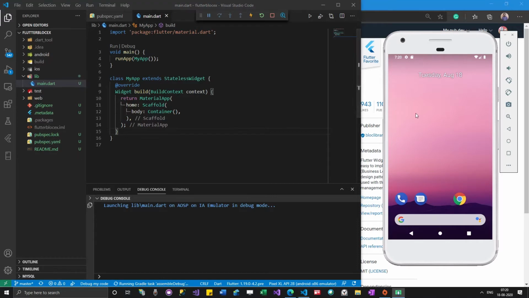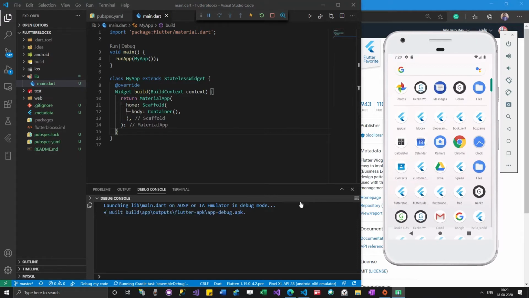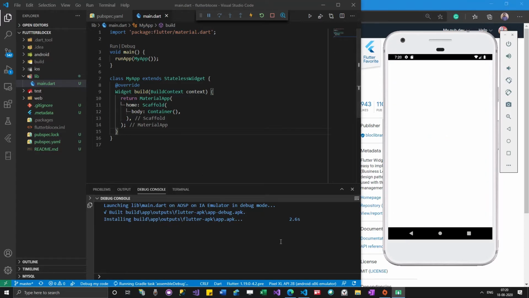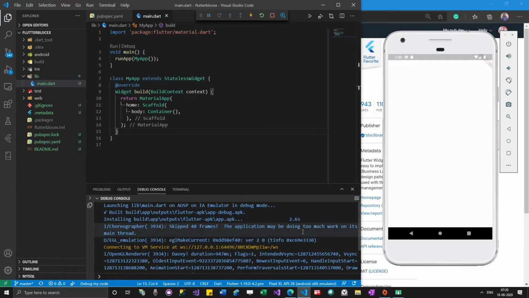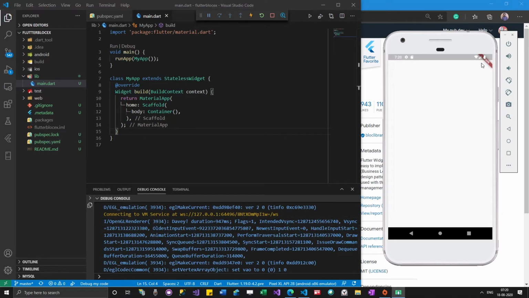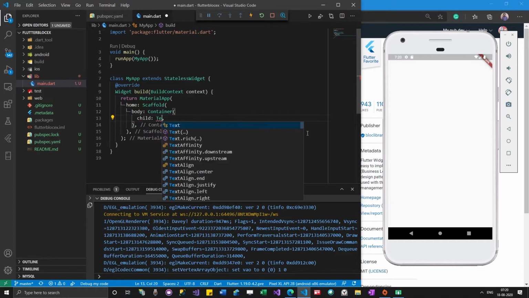So whenever I feel like it's taking too long, what I will do is I will just uninstall some apps. However, right now it's working fine. So this app hasn't got anything. Let me add some child text.